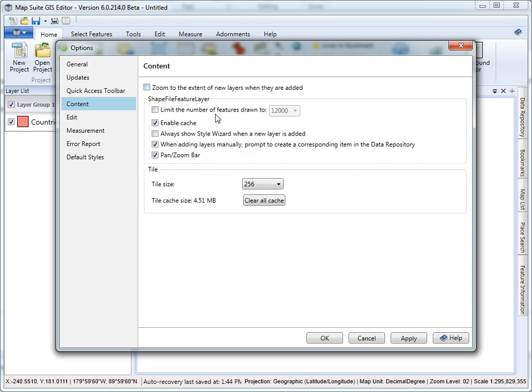Next is the Content category. The Content category allows you to do different settings within the content. So for example, if you want to zoom to the extent of a new layer when it's added, you want to limit the number of features drawn. So if you work with very large data sets, you can choose this and only display the first, say, 12,000 features, so it will render much quicker. Enable caching. You can allow the style wizard to be displayed when you're adding a new layer. When adding layers, manually prompt if you want them to be added to the data repository. So this is where you can set all of these different types of settings of how the GIS Editor will react for certain different operations.